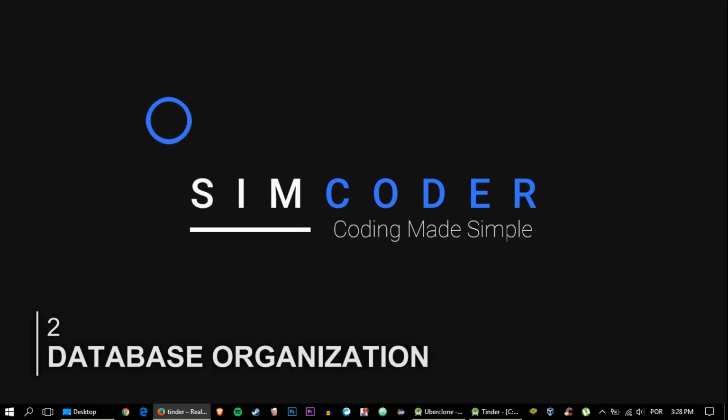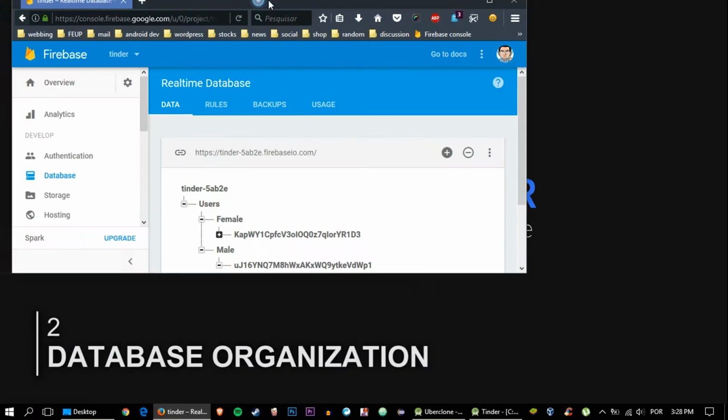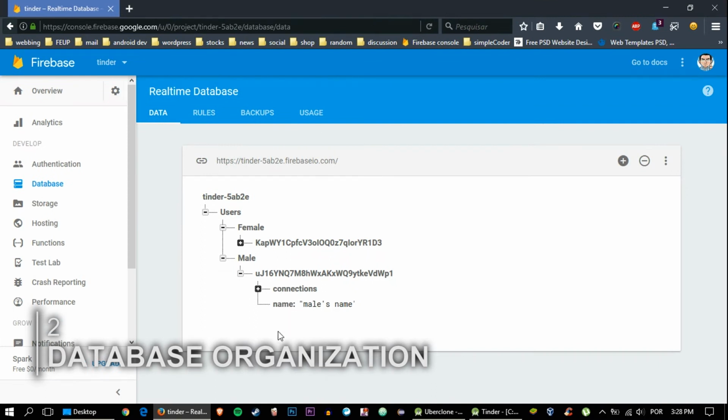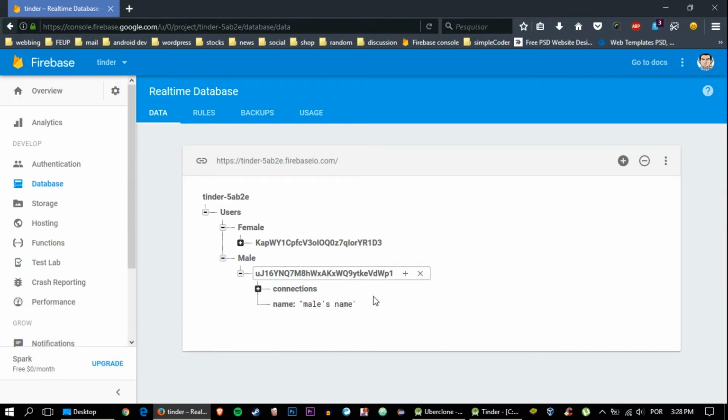First of all, I'm going to explain the database organization, and we are just going to add everything below. Inside here we are going to have the phone number, the name, what else? Yeah, I believe that's it. And then we are going to have a profile image URL, which we are going to save using the storage function of the Firebase API. So it is really simple.